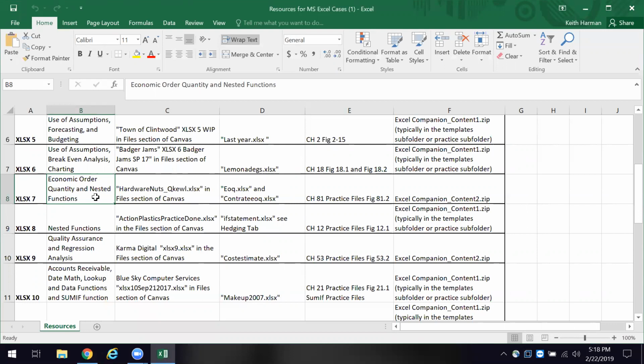As we looked at that, it's very much like the total cost equation. You recall when we did the break-even analysis for that company, Badger Jams, and we also saw some break-even analysis, little spreadsheets, templates that the textbook covered.